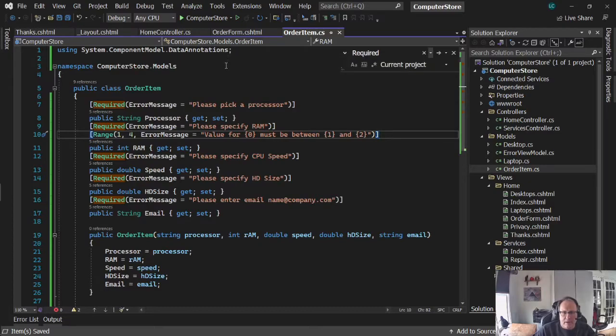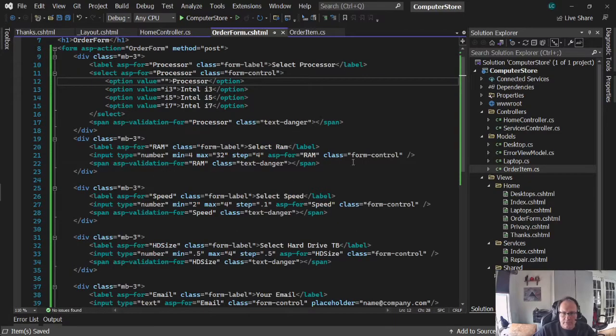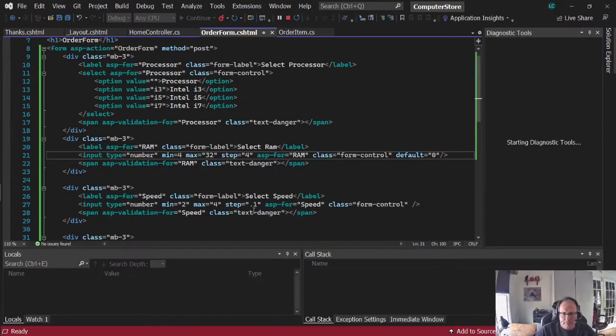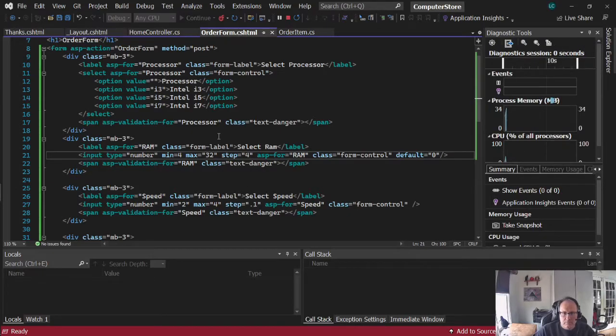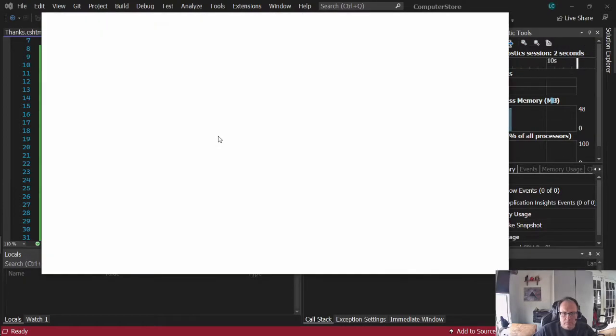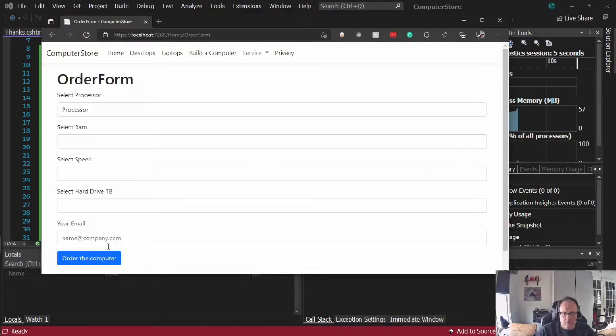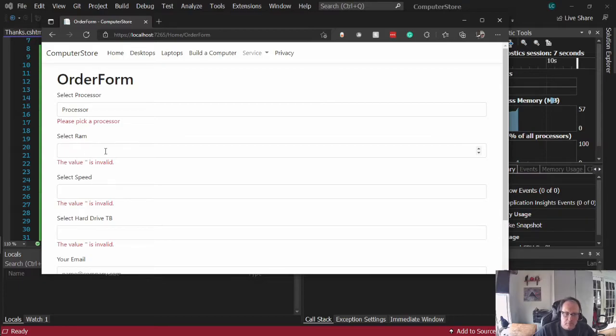And then to get rid of that error completely, I'm going to go back to my order form and I'm going to set a default. I normally wouldn't put 0 in for this RAM. I'd put 4 there. I'd put the lowest end. But I'm going to show you what happens with the 0 there. Zero should have popped up. It didn't, so they put a 0 there.